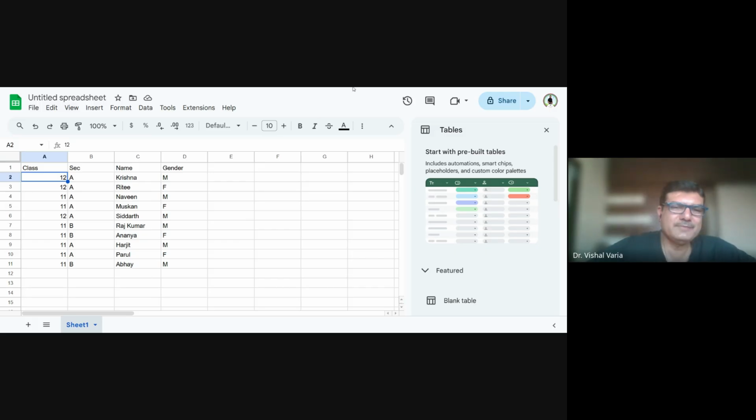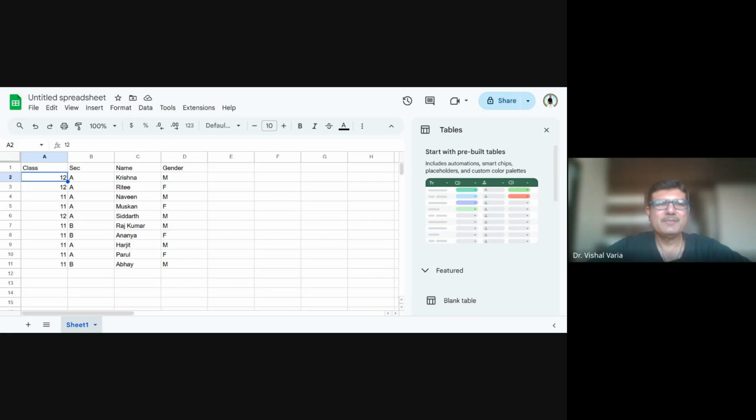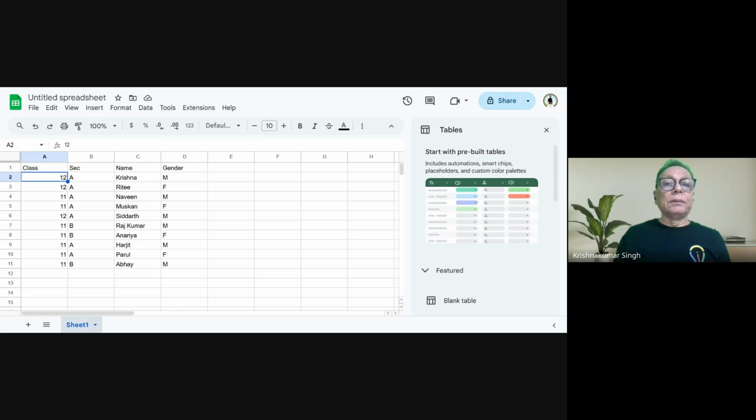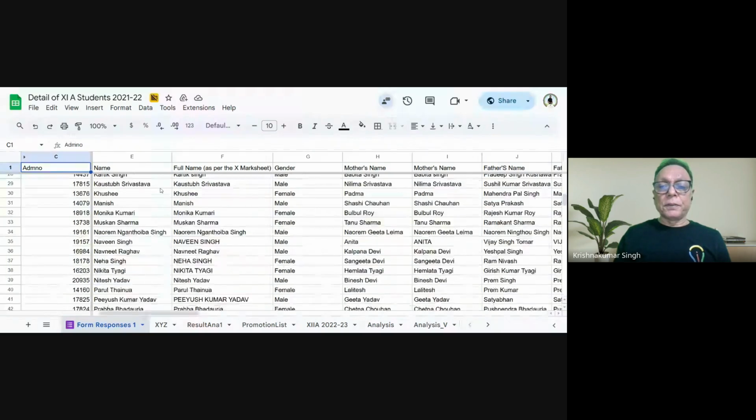All right, very well done. I'm taking you to the next feature. I'm going to take you to the query because time is moving fast. First, I'll show you this sheet here. If you look at this sheet, it's a big sheet.